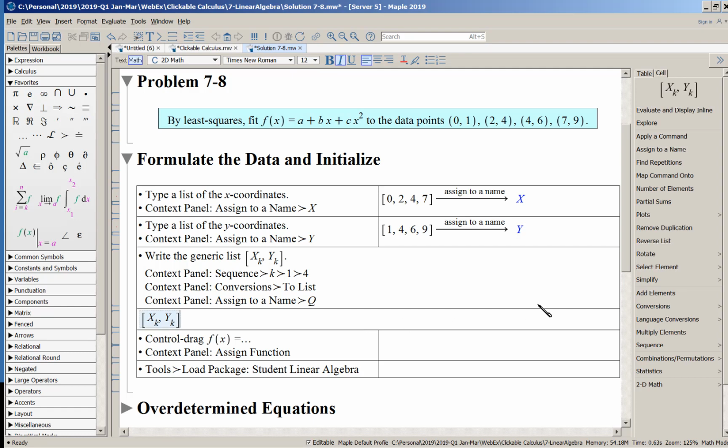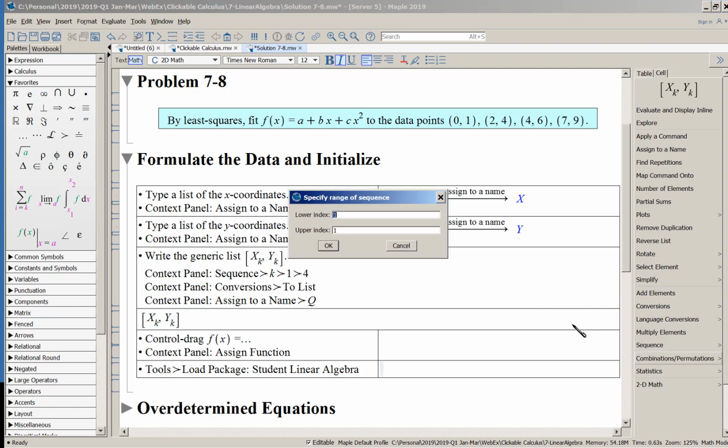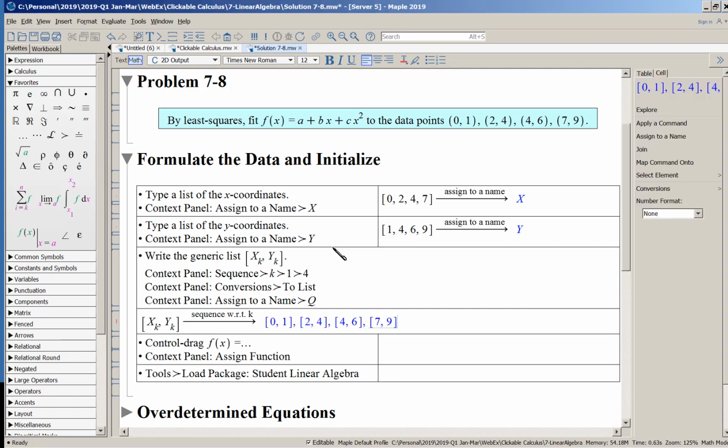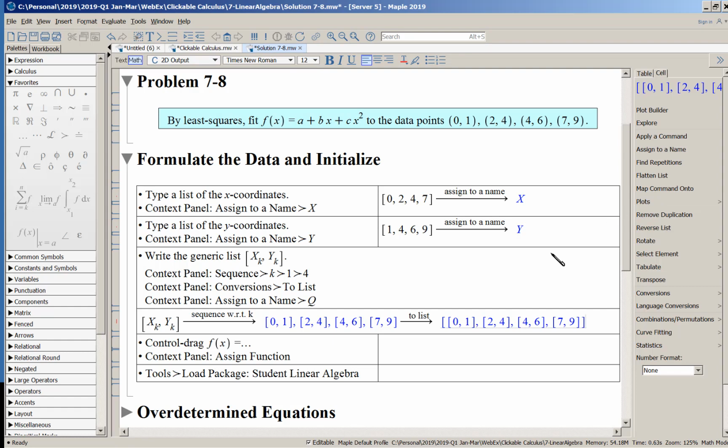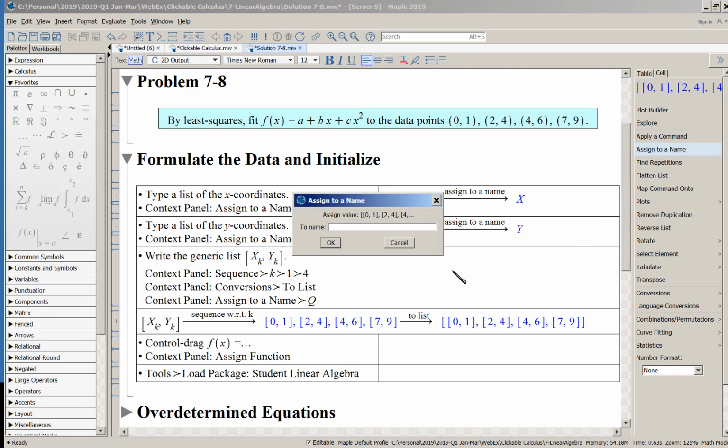Then I go to the context panel where I will find sequence in k from 1 to 4. And so now I have a sequence, which I would like to convert to a list. So I go to conversions, to list, and then I'm going to give that the name Q.